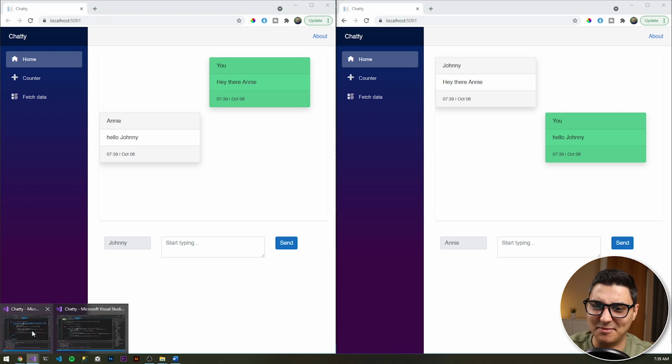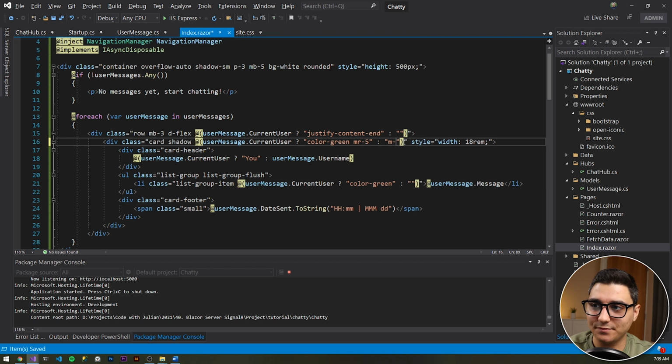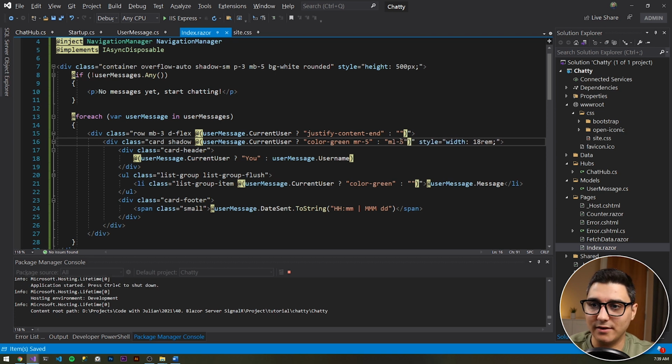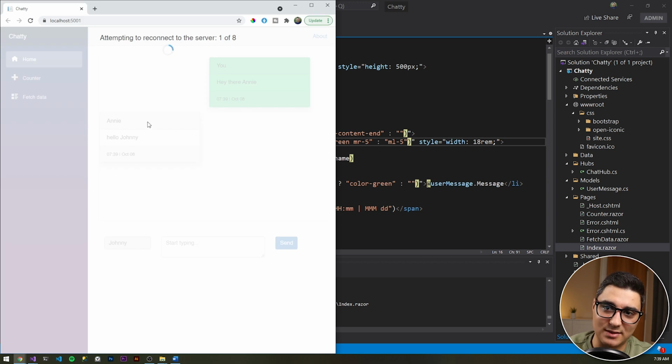I think a very tiny thing that we forgot to do is add a margin left where it's not the current user, so that this message is nicely laid out on the screen.